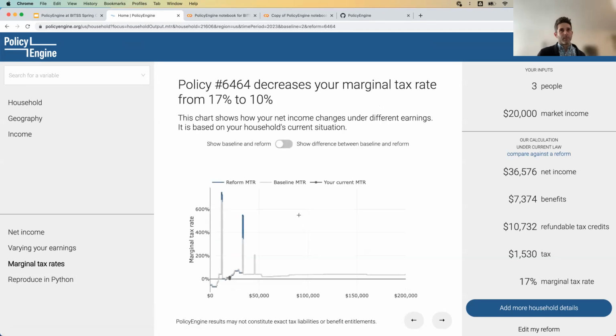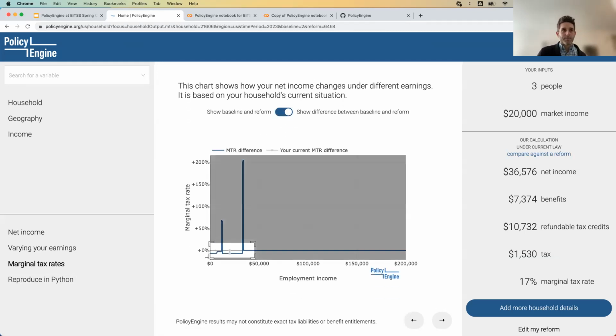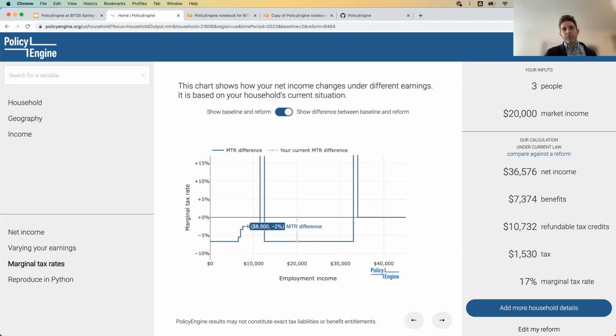And we can look at the change to marginal tax rates as well. So in general, as we expect, it sort of lowers marginal tax rates in most of the earnings distribution, except for where it amplifies the cliff. So it's kind of a zero-sum marginal tax rate change. It's just moving MTRs to a different part of the earnings distribution.